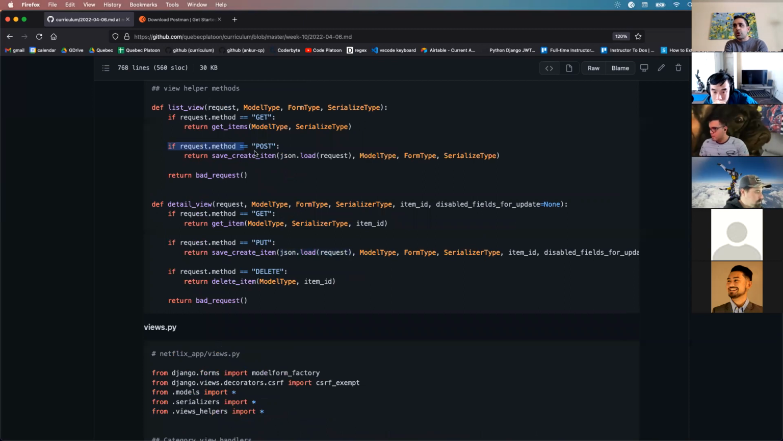So when we are creating up here, or when we are updating, notice they're calling the same method, save create item. They're doing the same extracting of data because it's going to be form data, whether they're creating or updating. We're getting some data from the user. We're going to load the JSON and convert it to our Python object. For both of them, we specify the model, form type, and serializer type. The only difference is when we're updating something, we need to pass it an item ID. That is how we distinguish if we're actually doing a creation or an update.